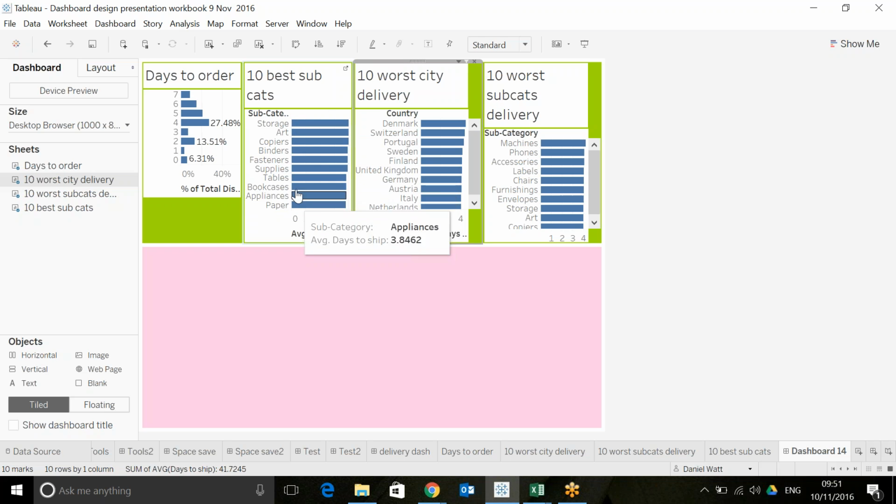If next month you had 15 subcategories, the bars would be too squashed. So you'd either have the choice of having a scroll bar, or maybe just showing the top 10. Oh, in fact, that's what this chart I've done here, the 10 best subcategories in terms of data to deliver.